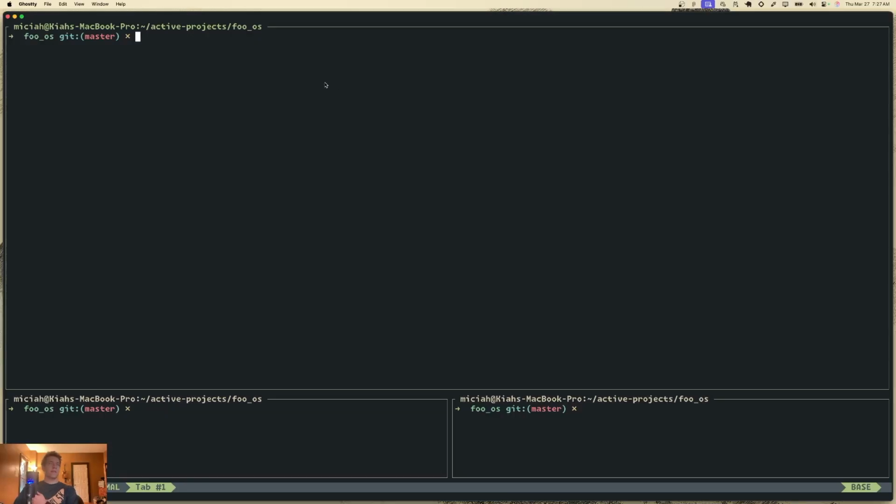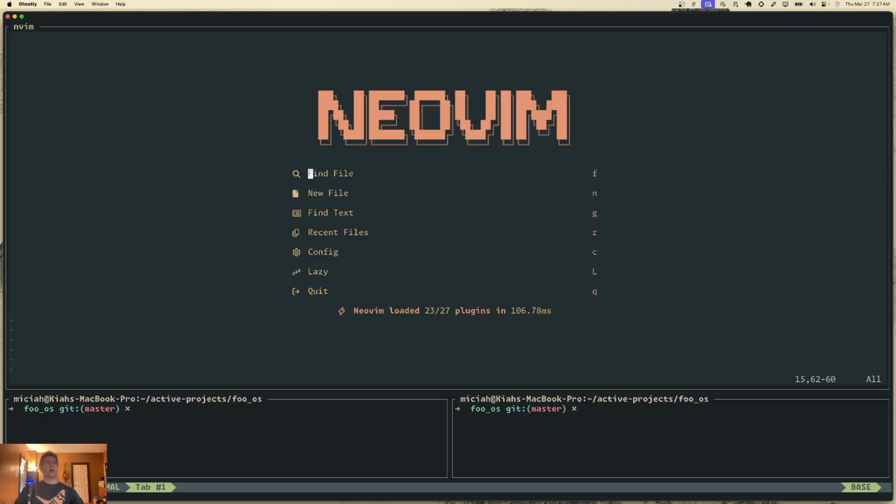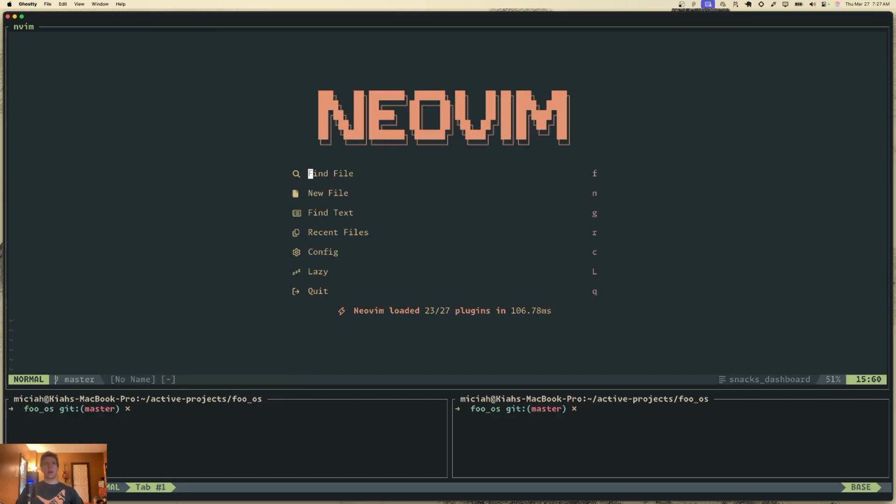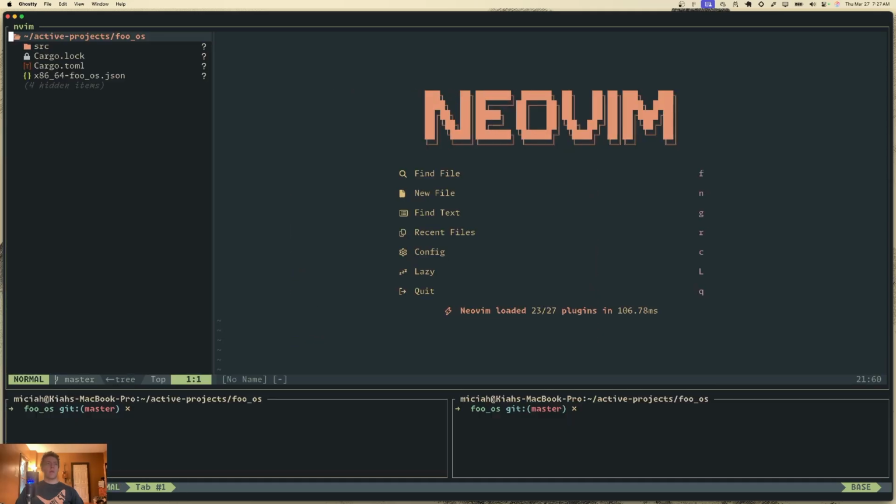Alright, it's the next day. I'm gonna keep trying to build this operating system, I guess. You'll notice I switched back to NeoVim. I was trying out Zed for a little bit, but now I'm back, so.